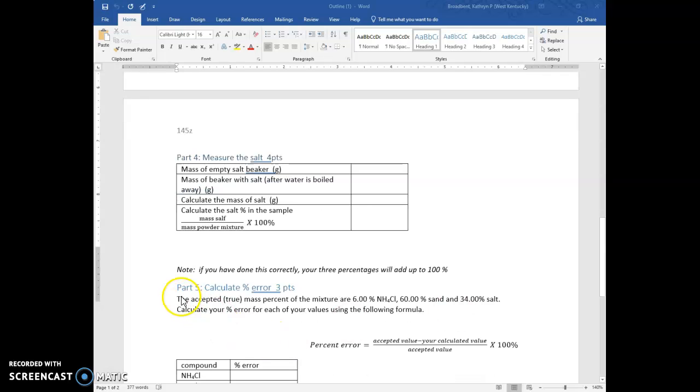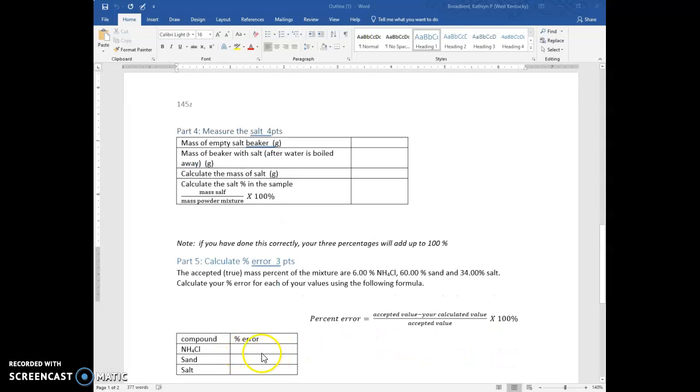Now, Part 5 sometimes throws people, because what I've done here is I've said, well, I'm going to give you a different accepted or true mass percent, so the true mass percent is 6, not whatever you got. And so you'll put that into this formula here. You take the accepted value, which in the case of the ammonium chloride is 6, minus your calculated value, and then divide by the accepted value, and you'll get the percent times 100%, and you'll get your percent error. Put that right here. And you could do the same thing with the sand and with the salt.